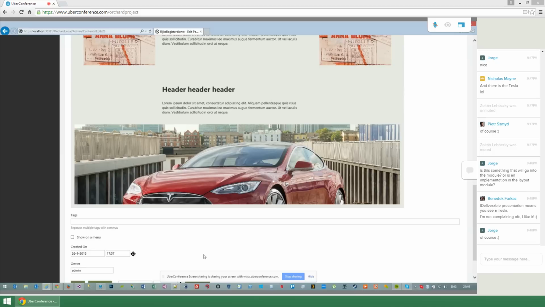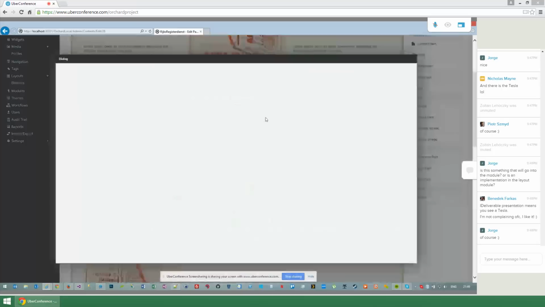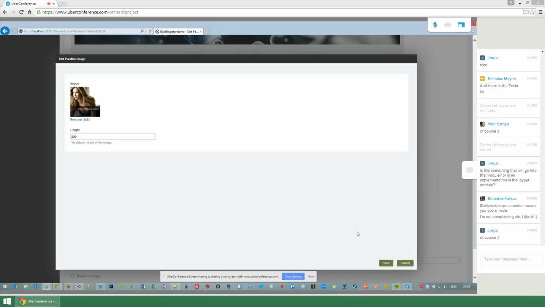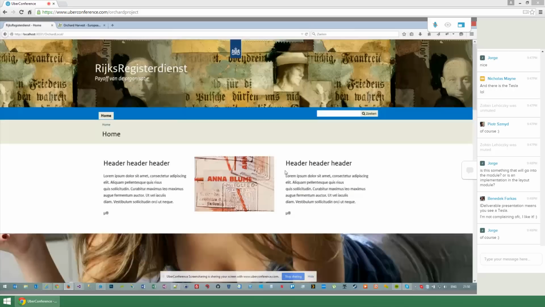That's the module? No, actually, yeah, I wrote a module for them that exposes this parallax image element, which enables you to specify a height in image. And the nice thing about this element is that you don't have to do any custom CSS classes here. You just save, and now when you go to the front end, it has this sort of parallax effect.